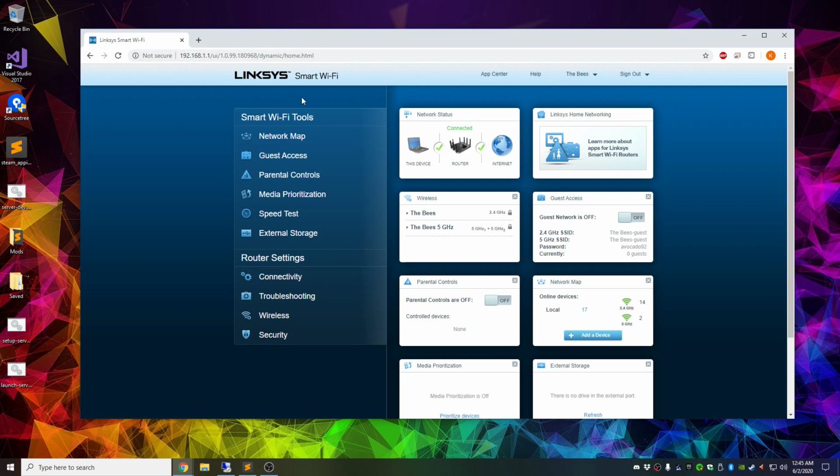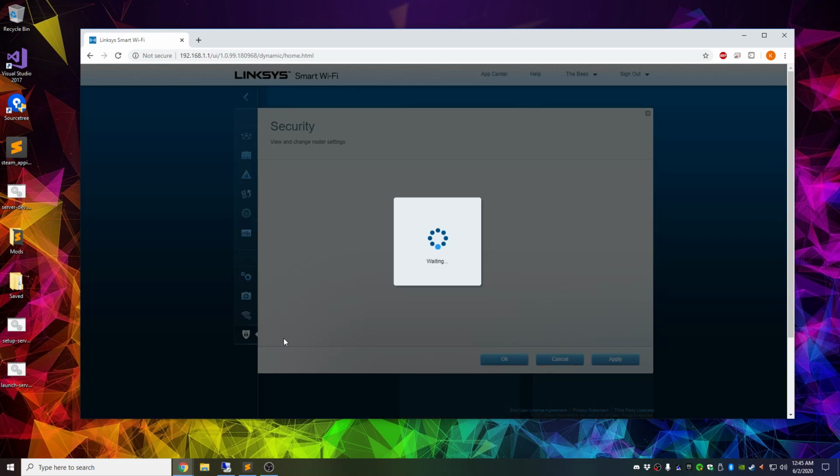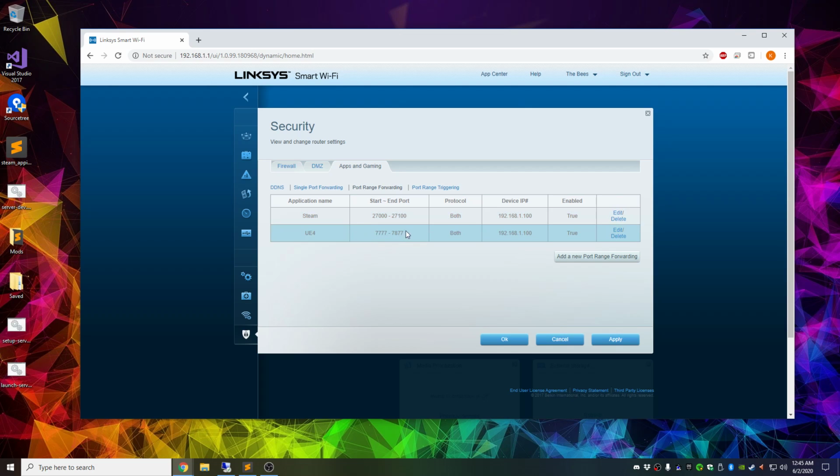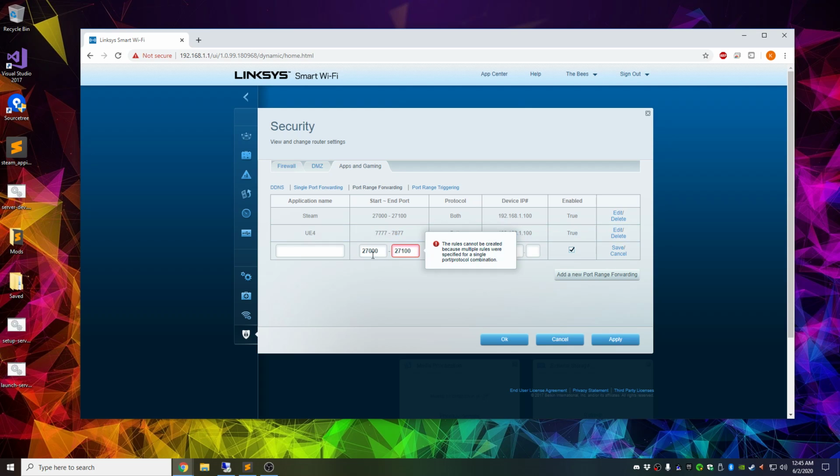In the case of mine being a Linksys, I'm going to go to the security tab, then apps and gaming. I'm actually going to open a port range for this router. I've already opened the necessary port ranges, but I'll show you. We're going to be doing really two ranges. The first one's going to be 27,000 to 27,100. This is required. You do need these specific ports for now. I'm giving a range because you can load up to like 100 dedicated servers on one computer. We already have that range, so it's not going to let us do it.